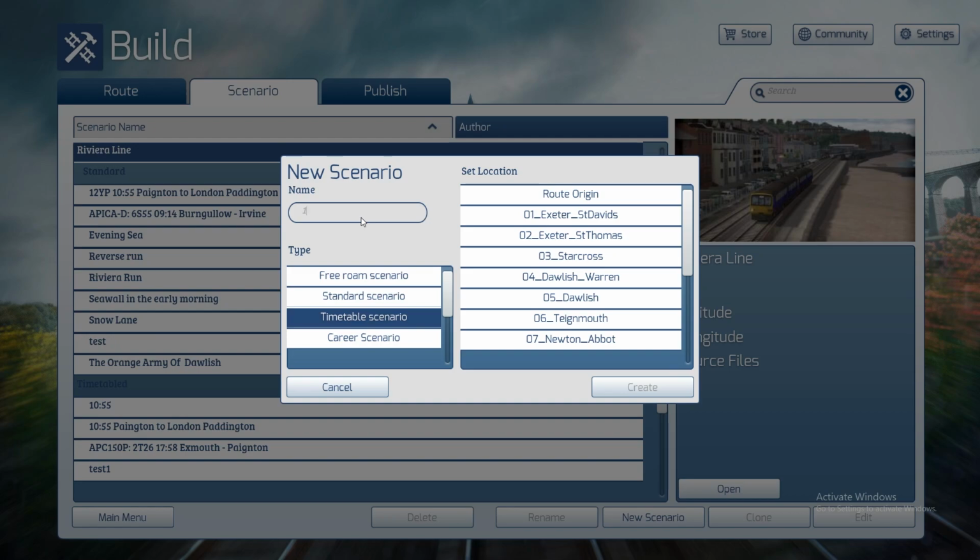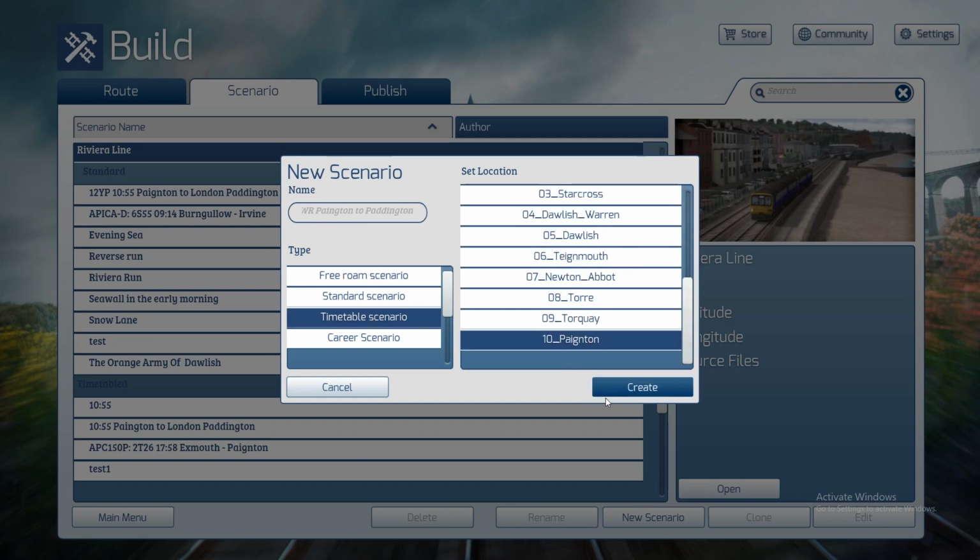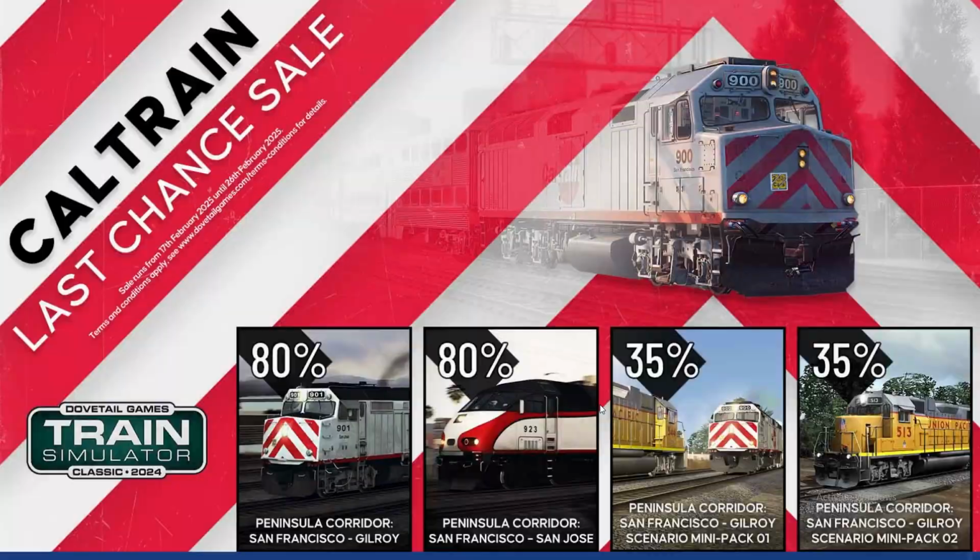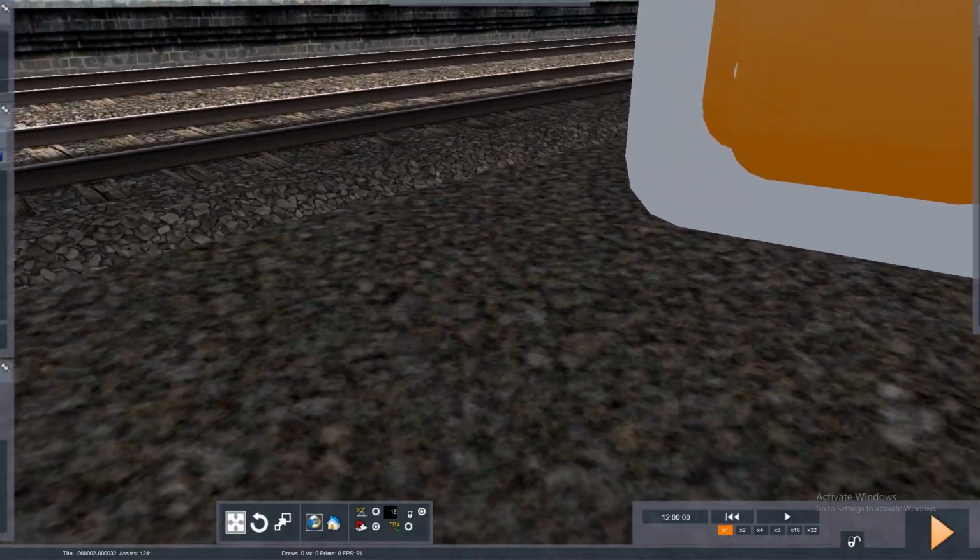So we're going to call it the 10:55 GWR Paignton to Paddington. Crikey, written in the wrong way. GWR Paignton to Paddington. I'm aware this really doesn't go all the way to Paddington, so we'll just be doing Paignton to Exeter. We're going to click create just like that. It won't take that long to load because it's quite a light route. There we go. It's quite quick actually.